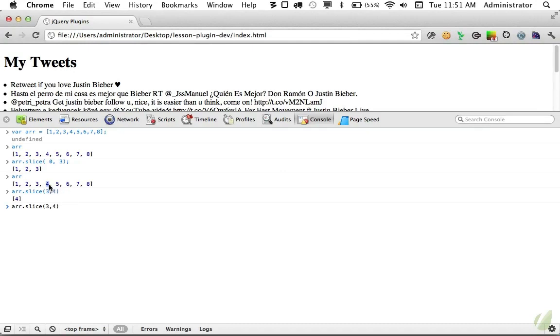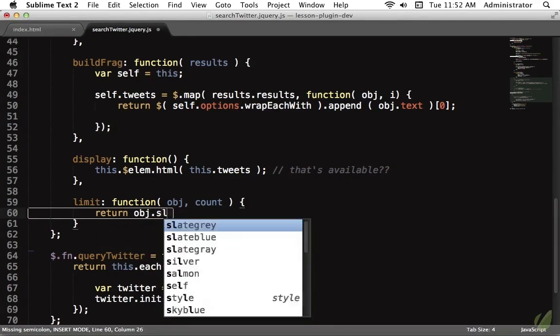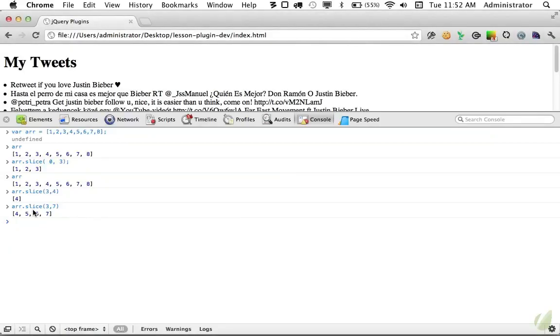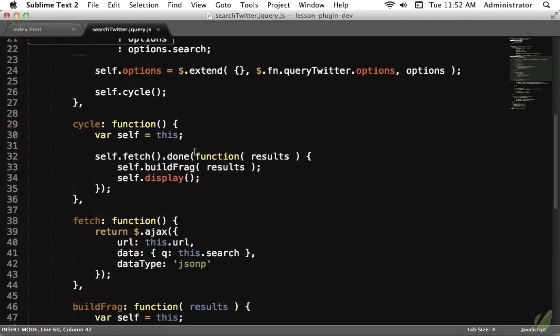So if you instead want to say 4, 5, 6, 7, you would say start at the 3, and we're going to slice off from 3 to the 7th item. Now if we do it, we get 4, 5, 6, 7. So we can use this in our project really easily. We will simply return the obj. That will be, again, the array of Twitter objects. And we're going to slice off, beginning at the first one, whatever the count is. So if we pass in 3, we're simply running array.slice 0, 3, and that will slice off the first 3 items. Pretty easy.